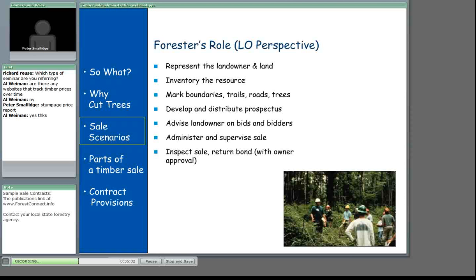The forester would typically advertise the sale by mailing it out. They'll have a mailing list. They'll mail the prospectus to 15 or 20 or 50 different potential buyers, and then advise the landowners on the quality of the bids and the history that the bidders have in being able to deliver on the contract. They may or may not administer and supervise the sale, depending upon what you ask the forester to do. They may then do a final inspection and return the bond after the logging contractor or the mill has met the extent of the contract.